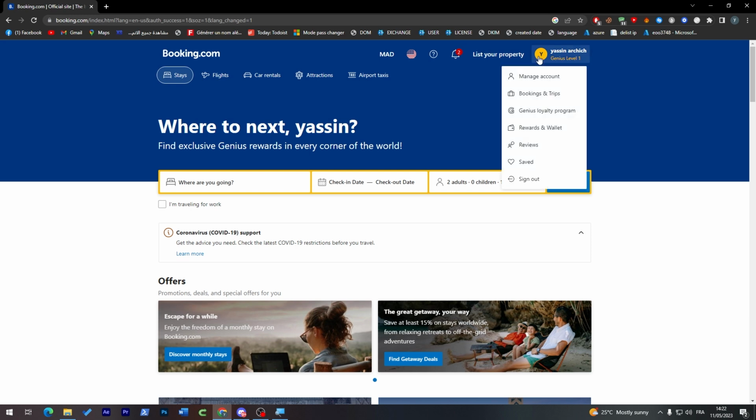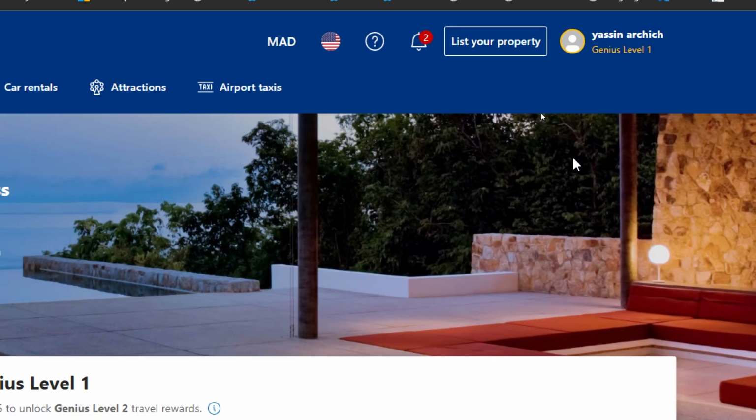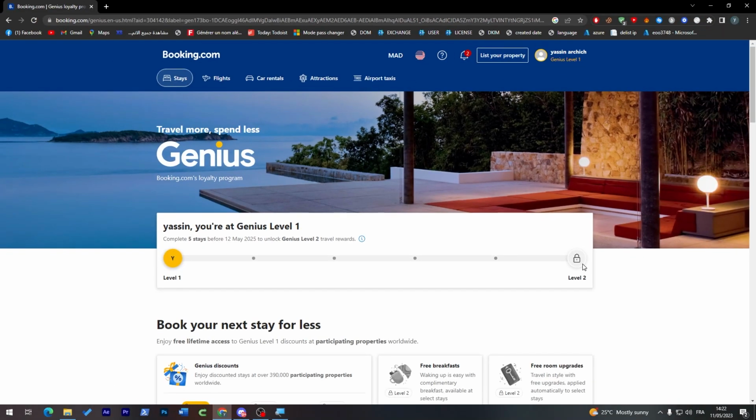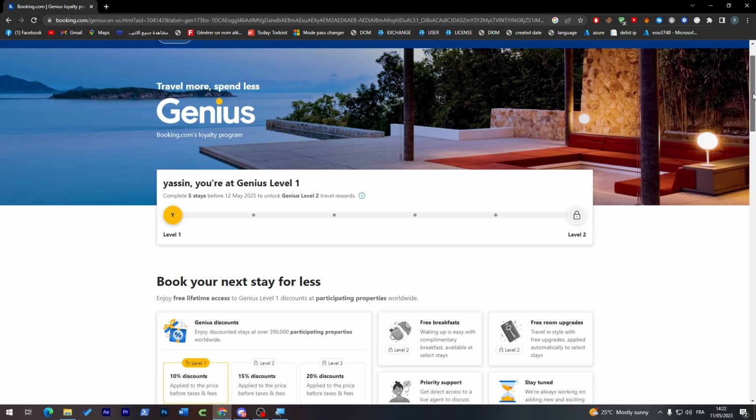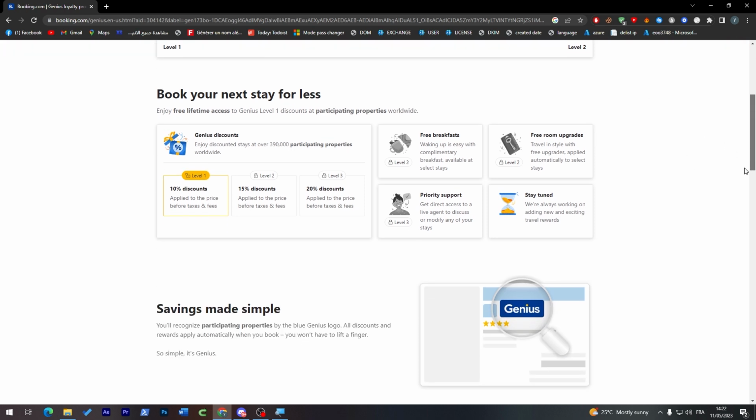How can we get to actually see our affiliate program? If you notice, you'll have here some rewards and wallet, etc. And you will have the Genius Loyalty Program. If you click on it, you will notice that this is some kind of affiliating, not really affiliating, but something like it. As you might notice here, I am at level 1. To complete 5 stays before the 12th of May, I will reach level 2. And each level has its own benefits.